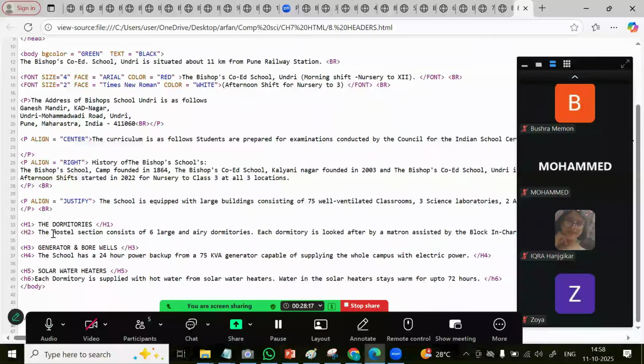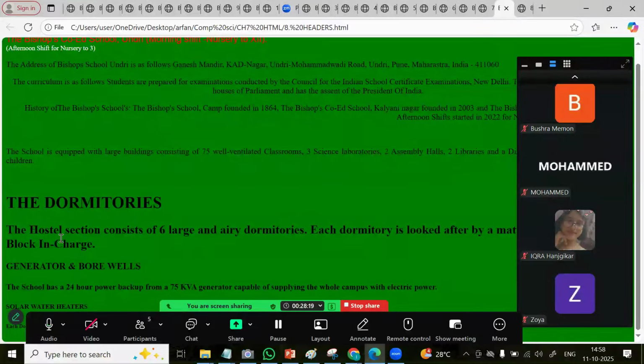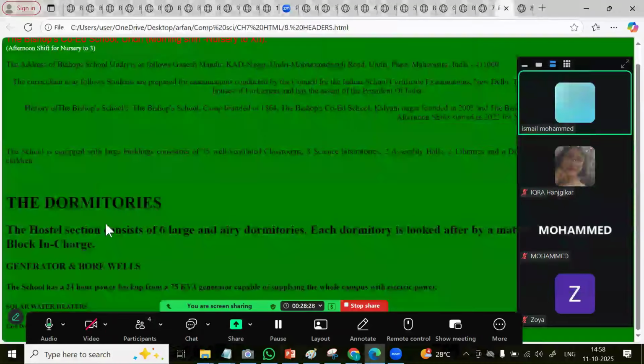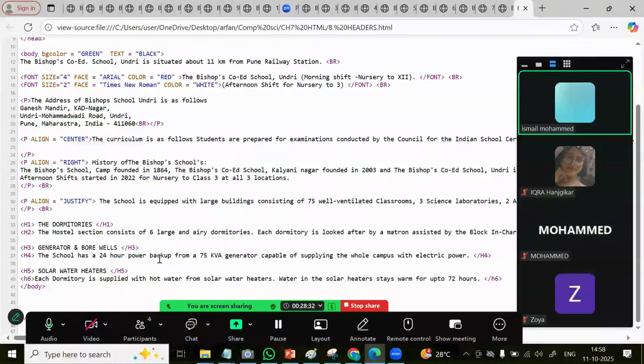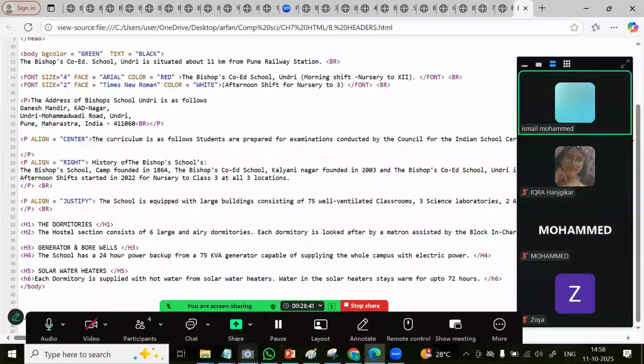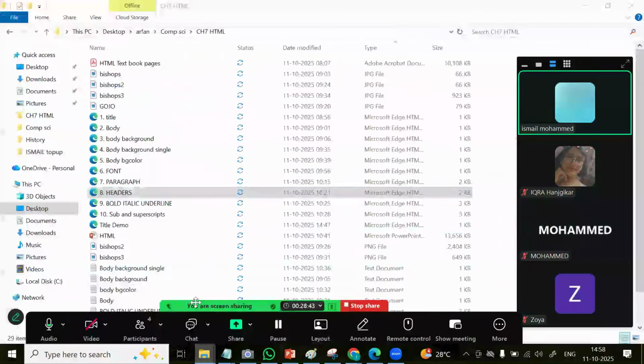And then you have this, the H2 tag. This is there in the H2 tag. So this is closed. And then you have the H3 tag, generator and bore wells. This is the H3 tag. And then you have the H4 tag. The school has 24 power backup. This is the H4 tag, then H5 tag, and H6 tag. So these are the header tags. Okay. And you have two more: bold, italic, underline, subscripts, and superscripts.